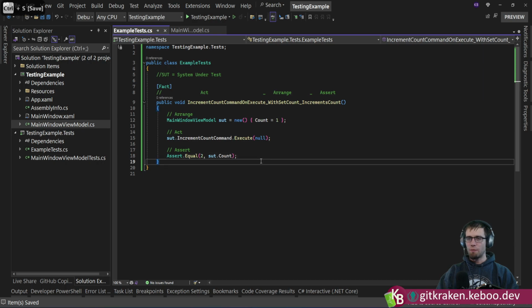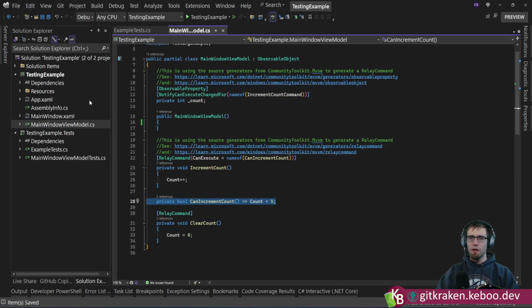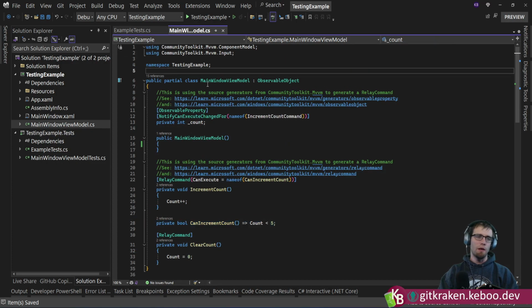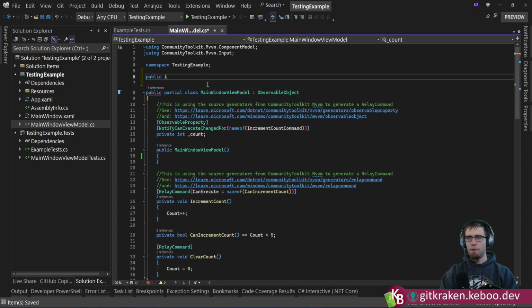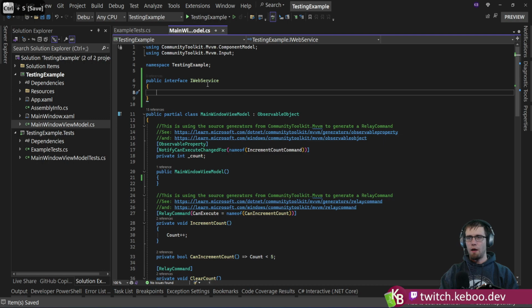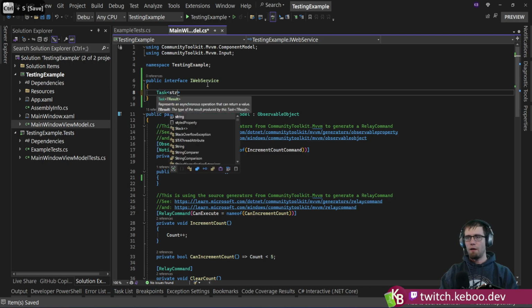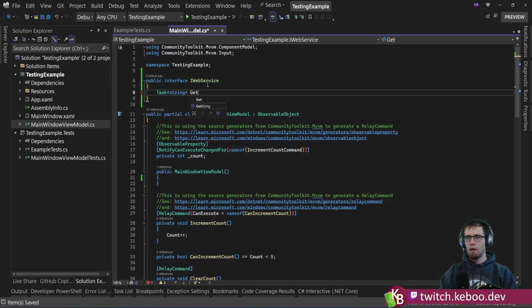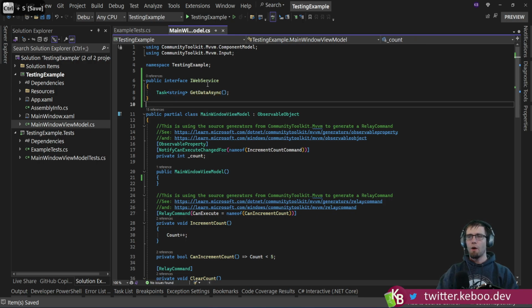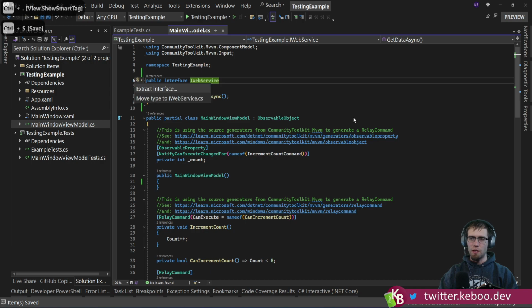Let's go and actually do something slightly more complicated though. Okay, so we're going to come in here and pretend that we're going to add a public interface web service. All right. Let's see. Task of string, get data async. All right. So we're going to pretend like we've got this web service thing.